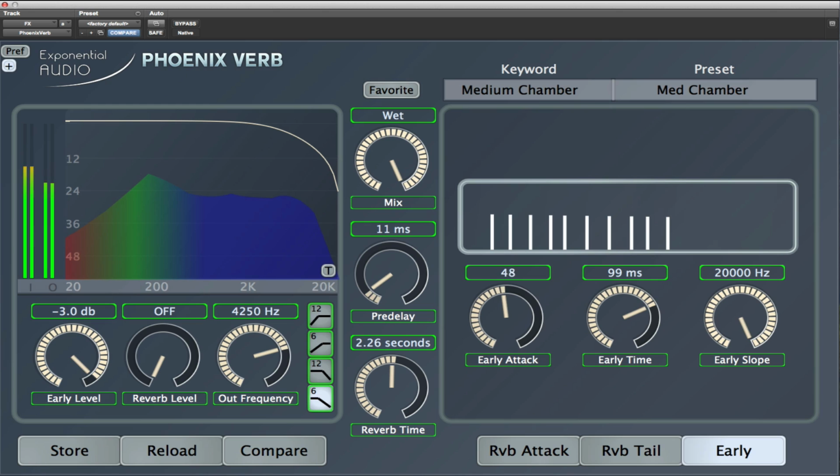But we also can control the weight of the energy. Even with the reflection spread out over that amount of time, is most of the energy early or late within that pattern? This is very important in controlling the sense of where we are relative to the audio source.